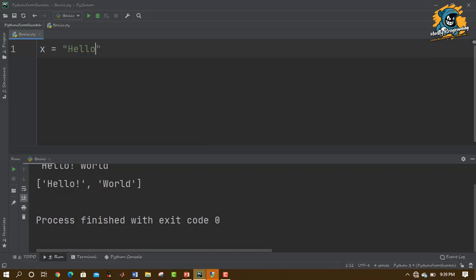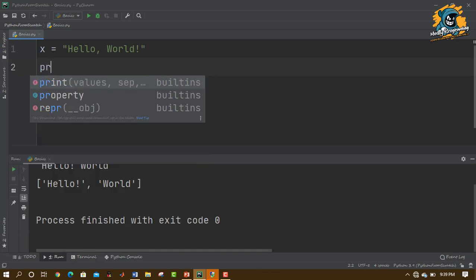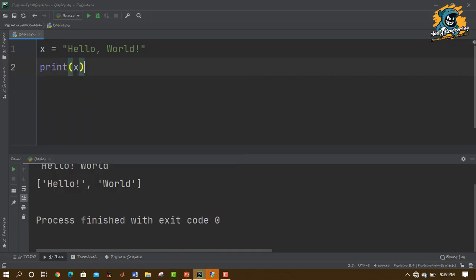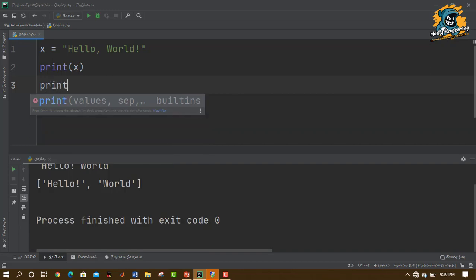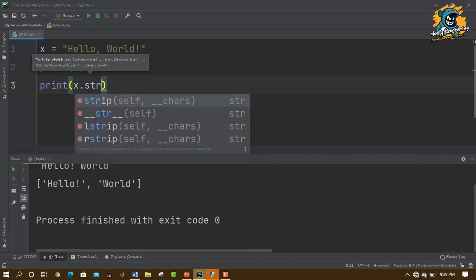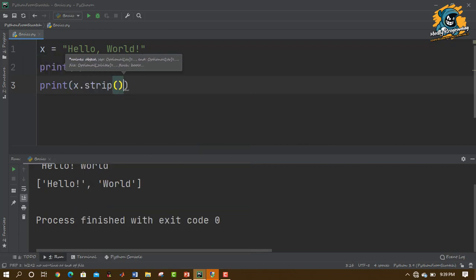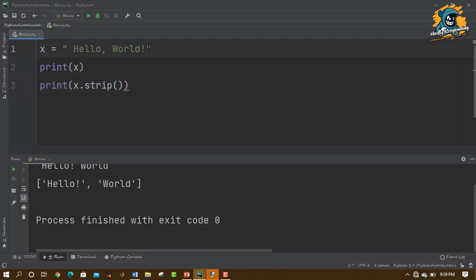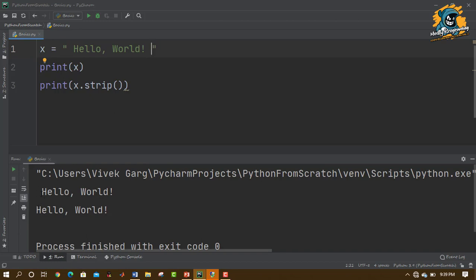Suppose we have a variable x which has been given the value, the string hello, comma, world. Then what I'm going to simply do is print the string for comparison, and then I'm going to use the string methods. For example, here I'm going to use strip. Let me add space here so that you can see that the space is now removed. And here, let's run the program. So you can see the space is removed here.